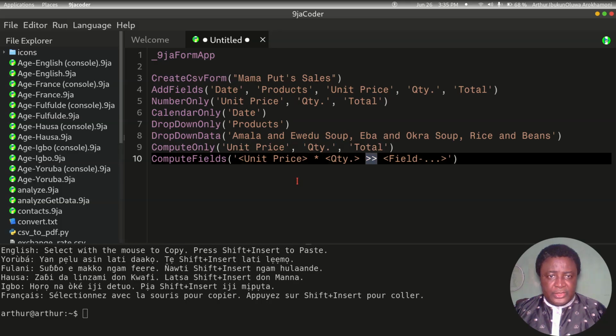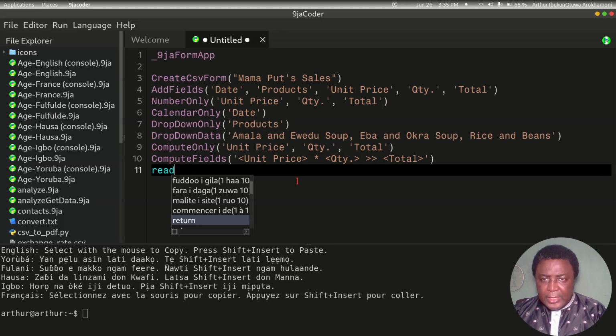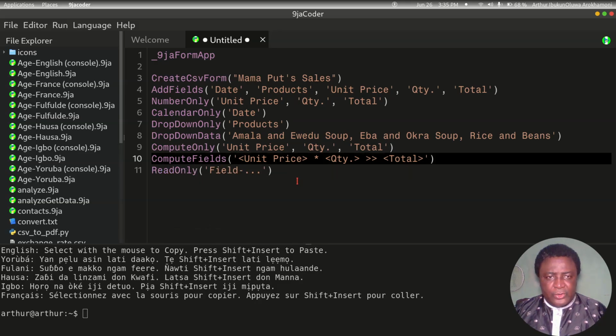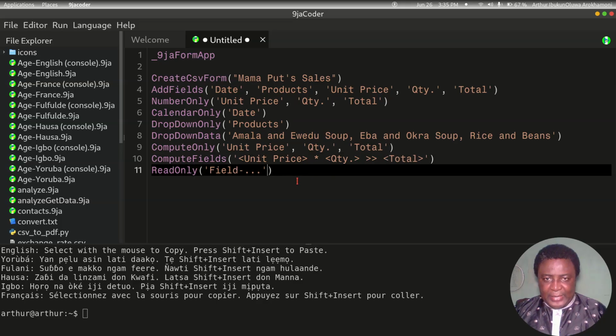This double sign here means save it into total. So we have almost everything ready now. Oh yeah, and then we want total to be read only. We don't want total to be tampered with, manually entered. No, we don't want that. It should be automatic. Okay, good.